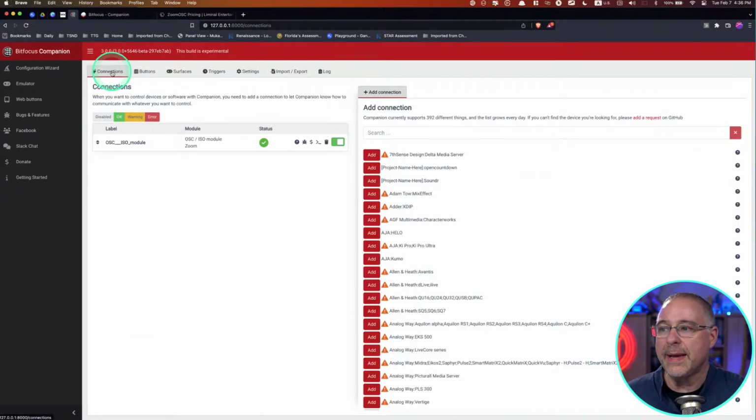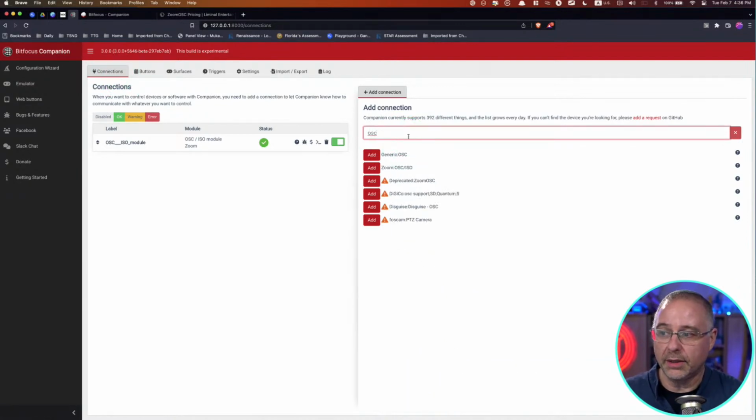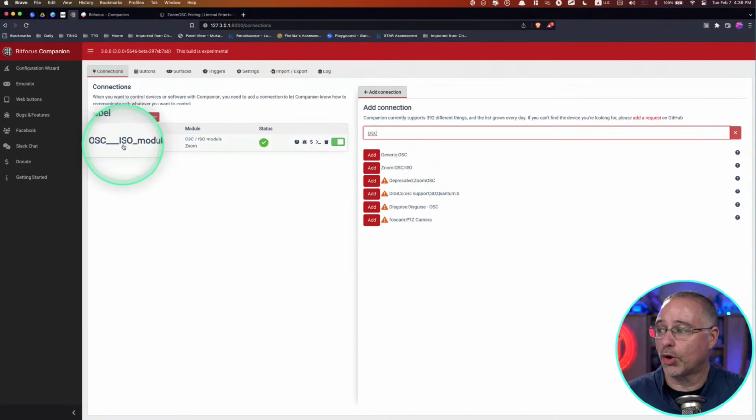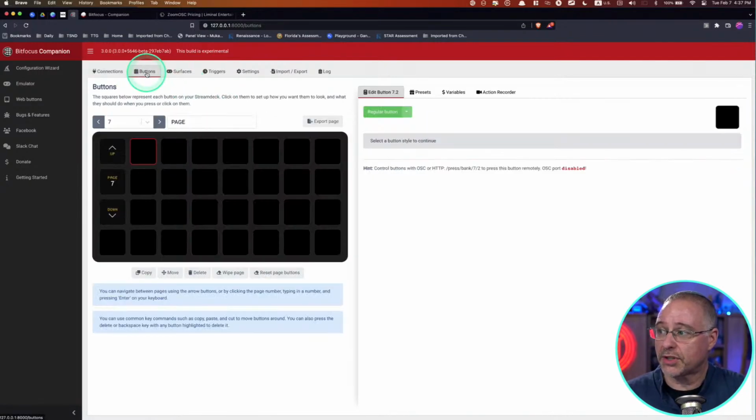So connections: every time you want to use Companion as an interface for any other program, like in this case Zoom OSC, you need to set up a connection. If you come over to Add Connection and search for OSC, you'll find a few here. Zoom OSC ISO is the one that we want. I've got that right there, and you can see I already have that installed or connected, right? And you can see that the status is good. There's a little bit of configuration you have to do when you're doing this, but honestly, most of it is done for you. The next thing you have across the top are buttons.